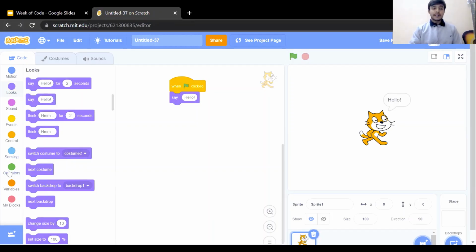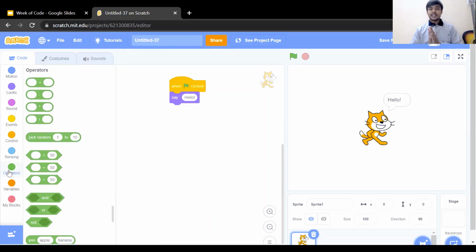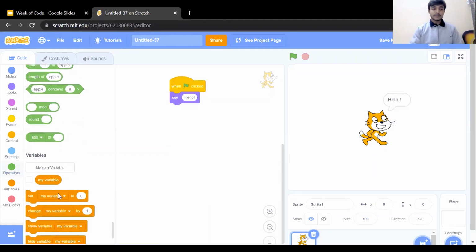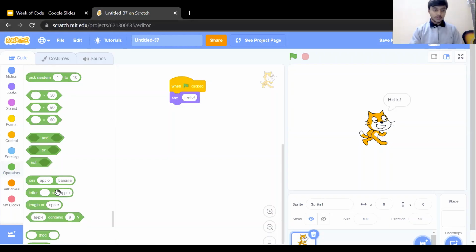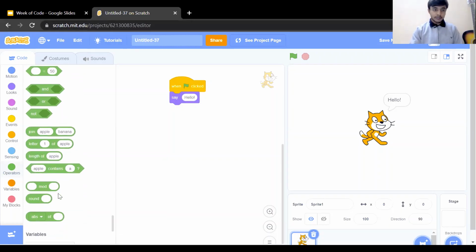So go to the operator section and we want to just see the join operator. So drag the join. Oh, so is there join or not? Yeah. So there is a join block.